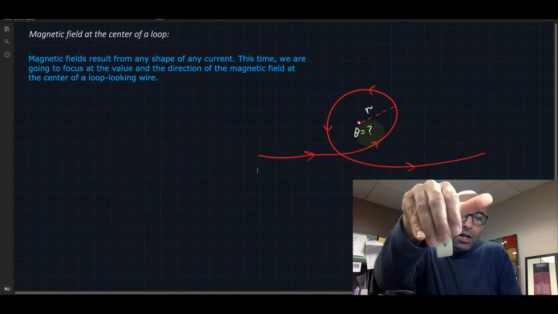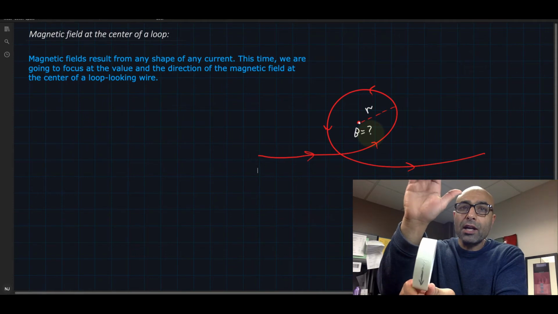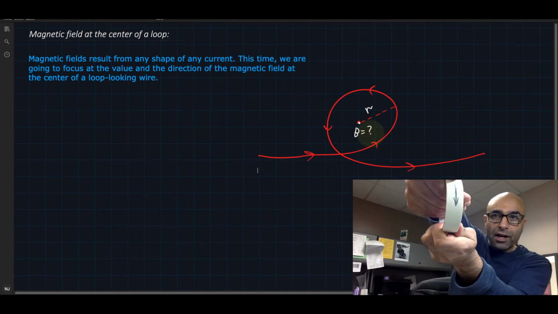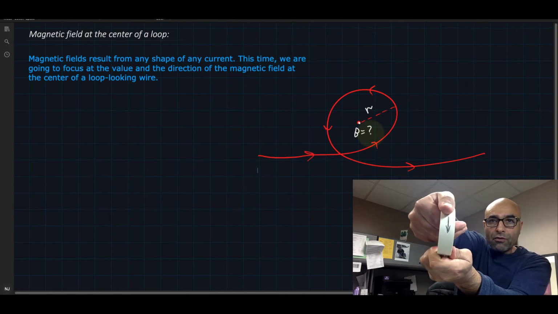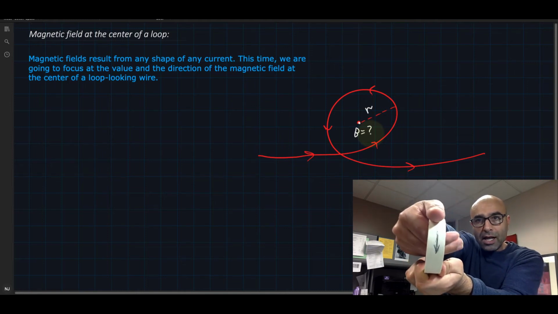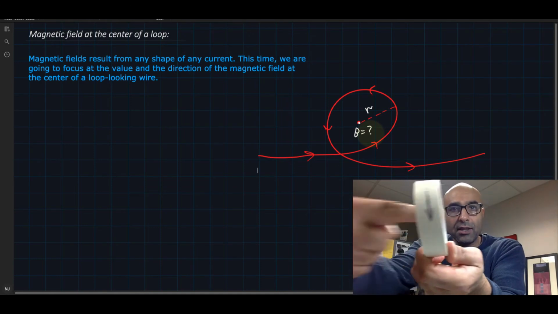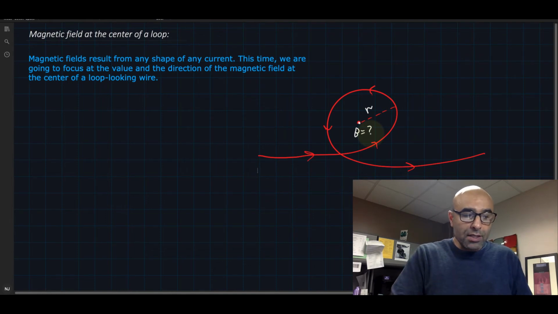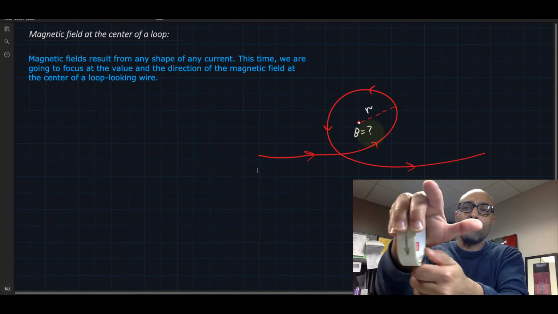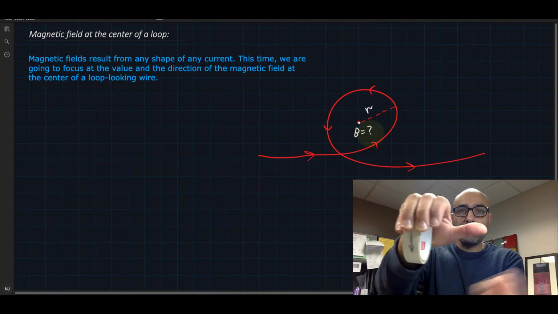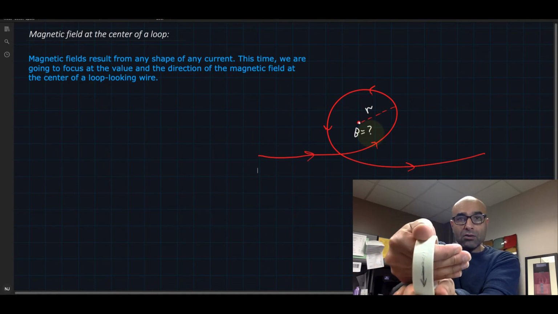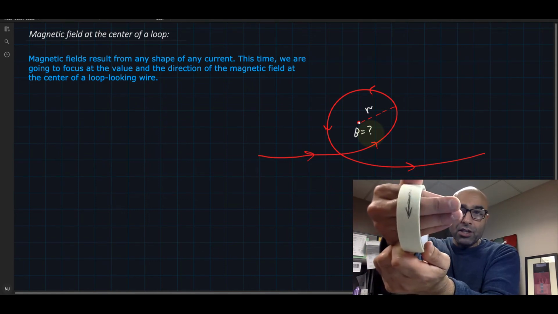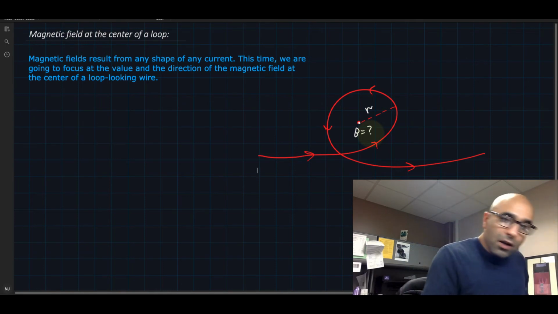There's another way. If you want, you can grab the loop such that your thumb points to the direction of the current. Then your four fingers are going to loop around the loop, and they're going to point to the magnetic field direction, which at the center is this way. So this could be the third right-hand rule if you want. There are two ways, whichever you feel comfortable with. Either you grab like this, then your thumb is the direction of the magnetic field, or you grab it so that the thumb points to the direction of the current, then your four fingers will be directed towards the magnetic field direction. Okay, so this is for the direction.